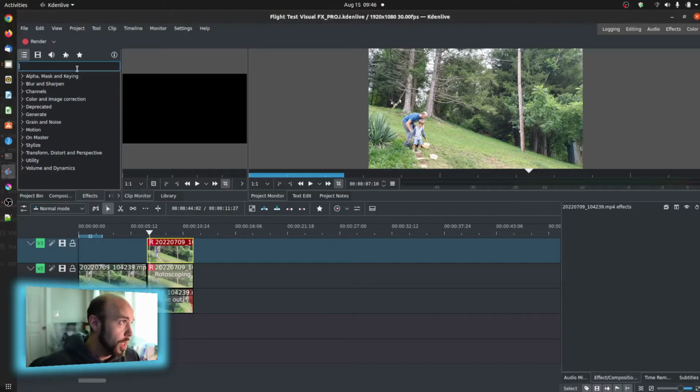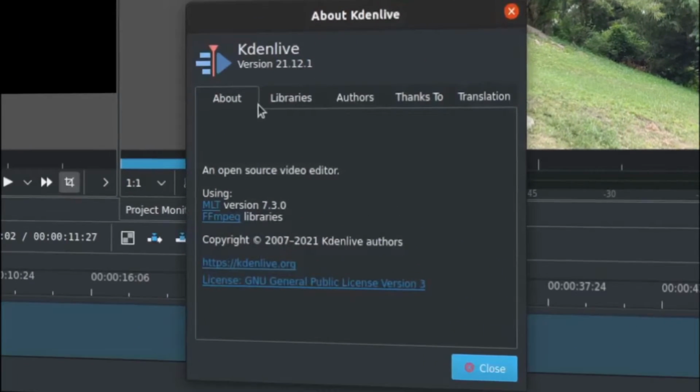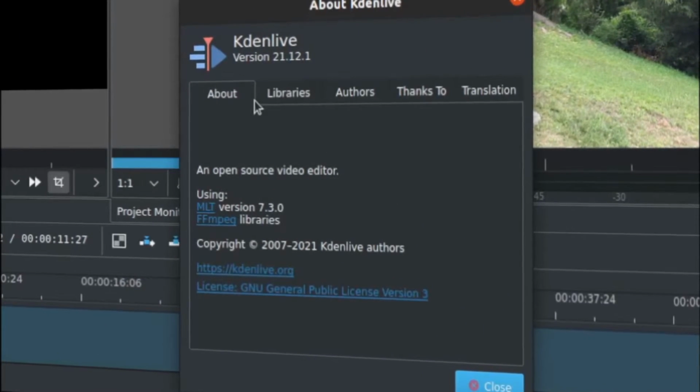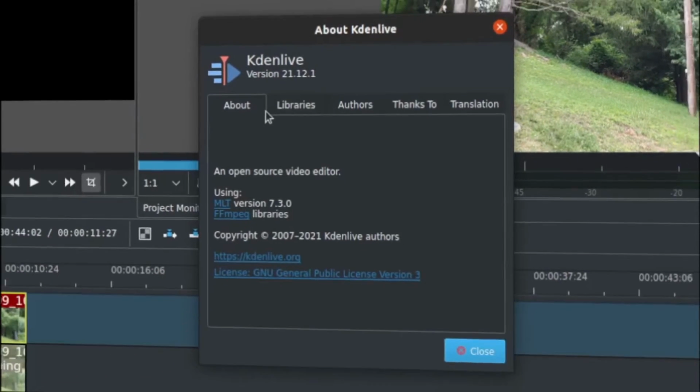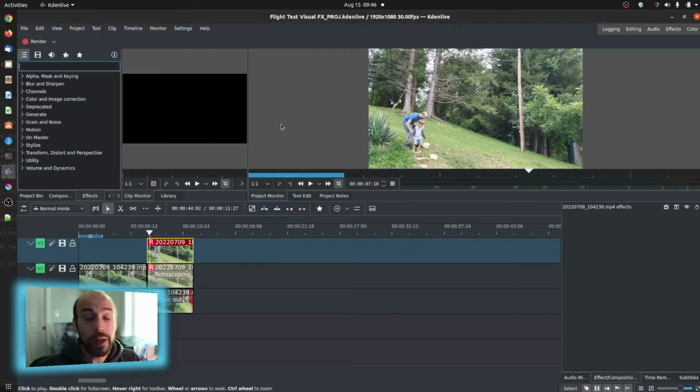Actually, for reference, let me just explain that first so you can follow along with me. I am using KDEnlive 21.12.1, which as far as I know is the latest and greatest for Ubuntu. It's on Linux, and that's where we are.